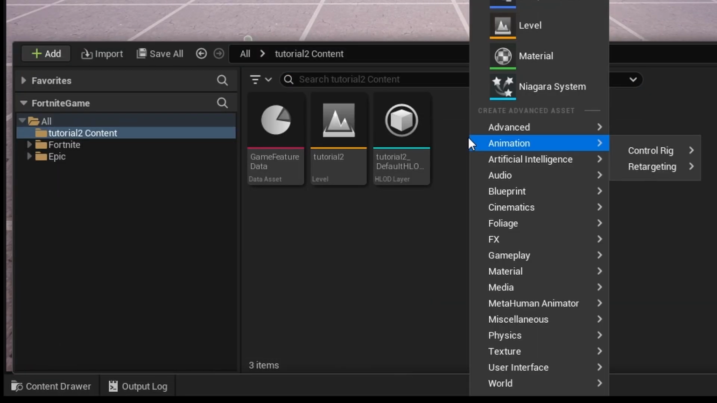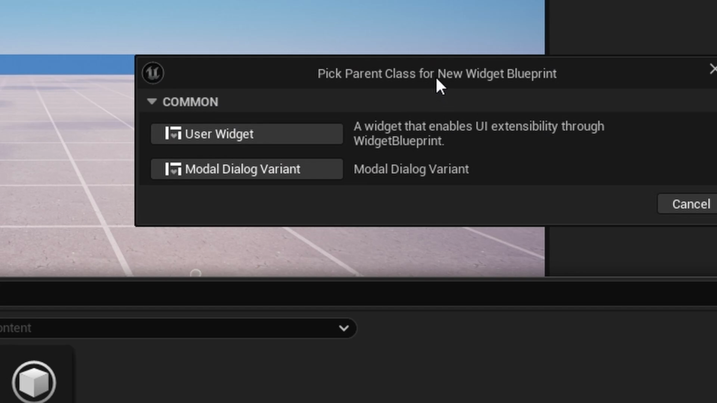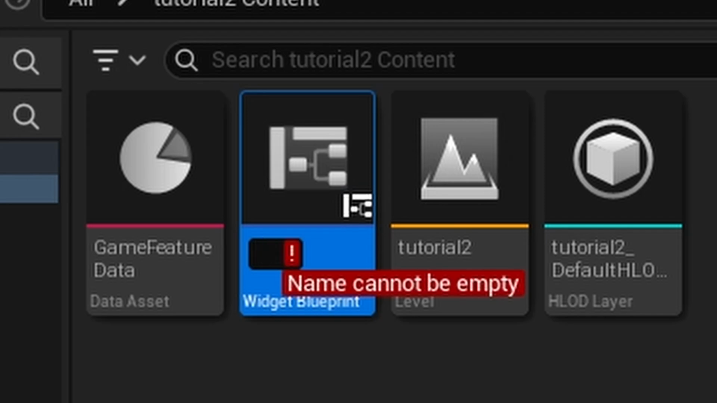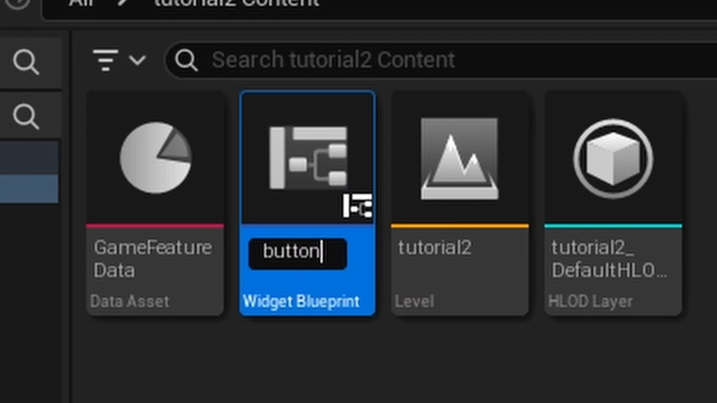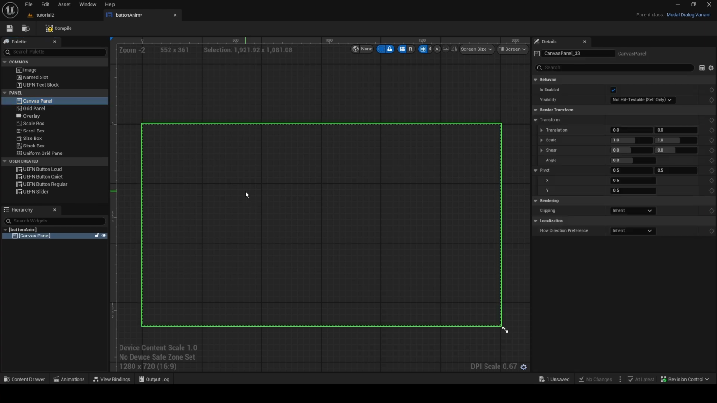So the first step in custom widget animations, we want to go to the content drawer, and just for this, we're going to right click, go down to user interface, and grab a widget blueprint. Since this first example uses a little button to play it, we're going to use a modal dialog widget, but I'll show you how to do other stuff later. This will be our button, and I'm just going to go inside. And here's our thing. Now, this is not going to be a comprehensive UI tutorial. I have another video about that, but in this video I'm just going to show you how to make animations.